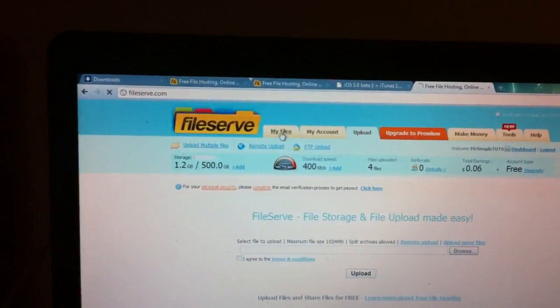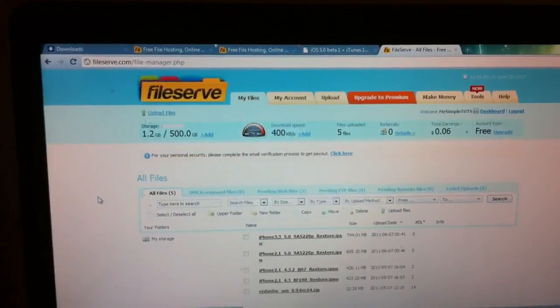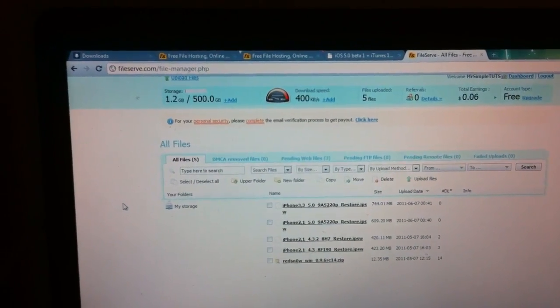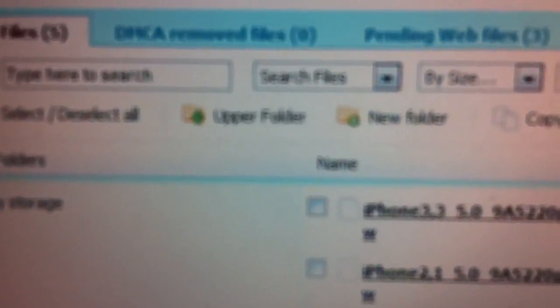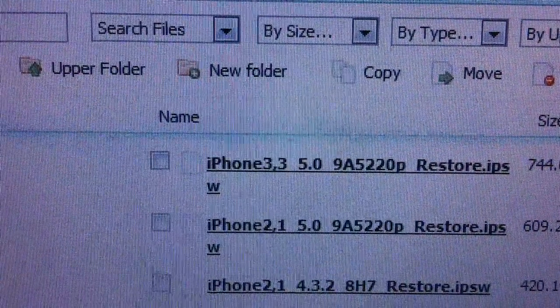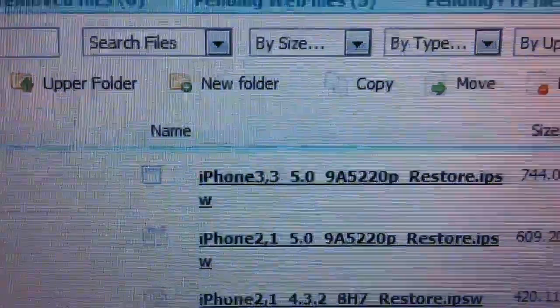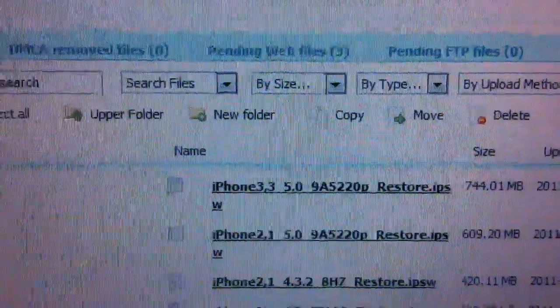Simple Tuts here. I'm currently downloading the 5.0 beta for my iPhone 4. And yeah, you guys can have this beta. No problem, no hassle. Right here. Okay? So here's the one for the iPhone 4. Right there. That's what I'm downloading.